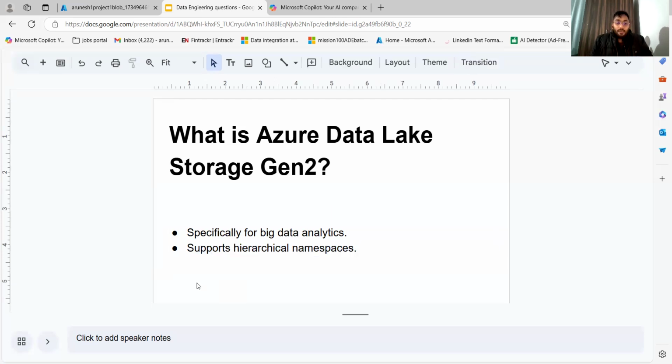What do I mean by that? Suppose there's a folder, YouTube, and inside that folder there can be multiple other folders as well, like Data Science with Arunesh or any other YouTube channel I can put. If data is stored in that way, that is possible in Azure Data Lake Storage Gen 2 and not in Blob. Hierarchical namespace is not possible in Blob. So that's a primary difference between both of them.